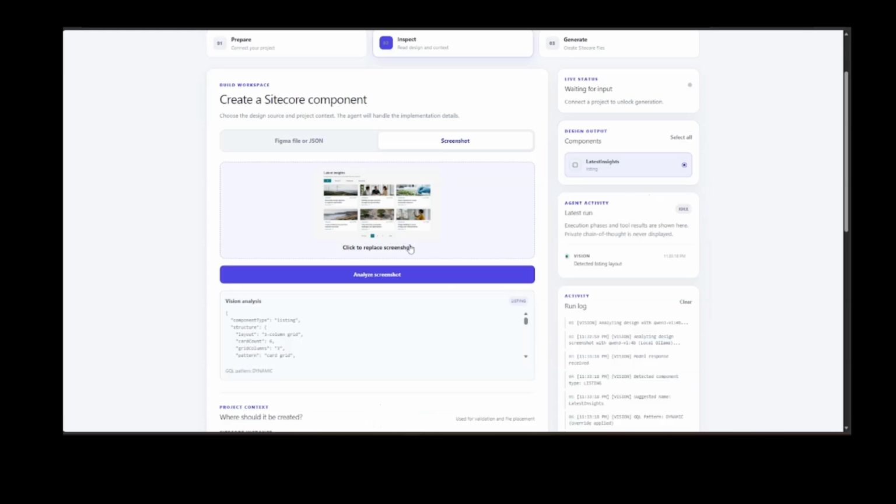The analysis is now complete. So let's review what it detected. The design is classified as a listing with a 3-column grid and 6 cards. The analysis also identifies the visible card structure and content fields. Each card contains a title, link, date, category, and image. The cards are repeatable, and the suggested data pattern is dynamic. That means the generated implementation requires a GraphQL query rather than an authored list of Sitecore references.